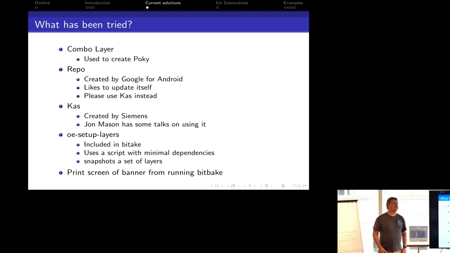Until people realized that you would run repo and it would update itself and then break the file format, which is pretty freaking annoying. I think the people that are still using it have managed to edit repo so it doesn't do that to them. We don't do that, but they haven't broken it for quite a long time. Yeah. Repo was really handy.